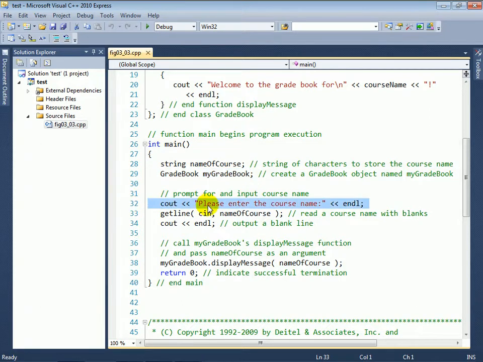We prompt the user to enter the course name, and then we use at line 33 the getline function to read in that course name. Now, getline requires two arguments. The first one is the input stream from which it should obtain the characters. In this case, we say we want to obtain the characters from the standard input stream cin, which basically means by default the user typing at the keyboard. And we want to place the line of text into the string variable nameOfCourse. We then are going to skip a line in the output. When the user is typing the course name, the user has to press enter to submit the course name.